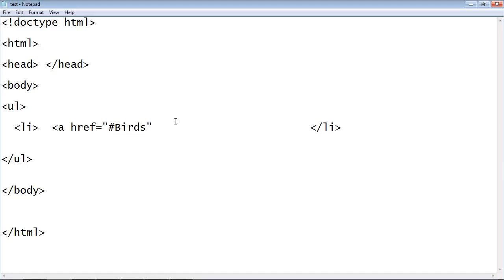Then we will use another quote and another angle bracket. And then we're going to type in some text, and it's going to be the text for this link, which is birds. And actually, let's make that birds section. And then we will close the anchor tag. And let's delete a few spaces here.